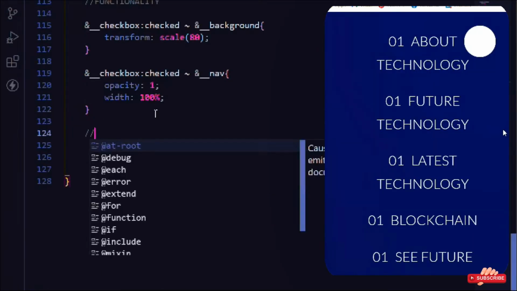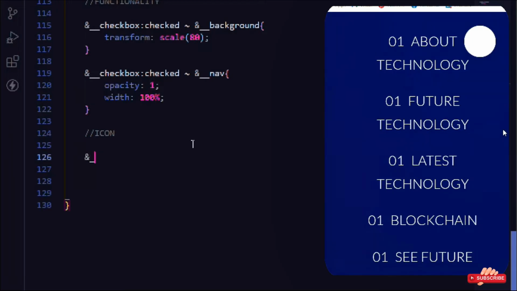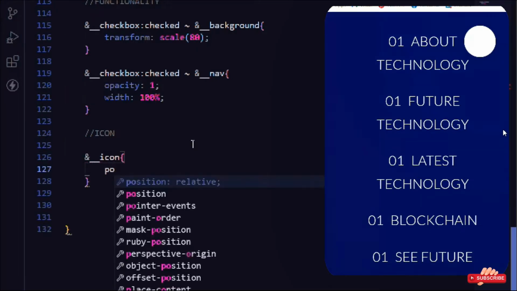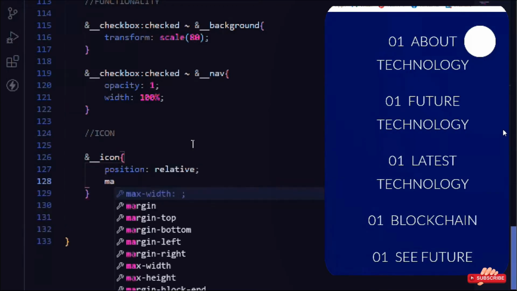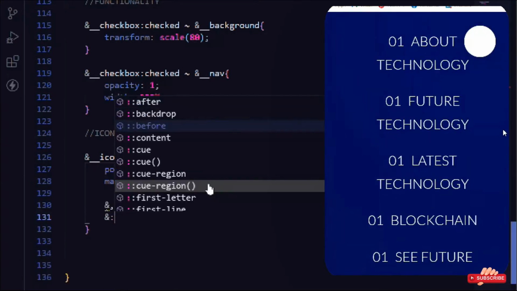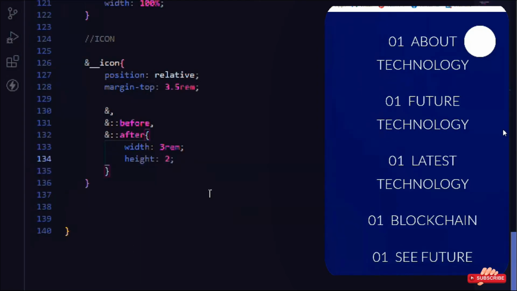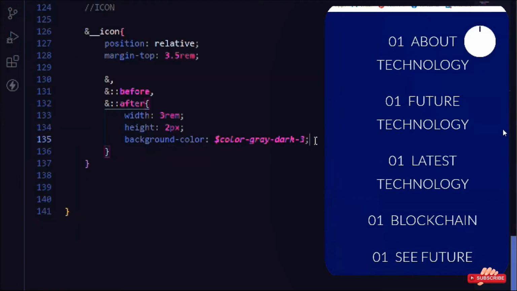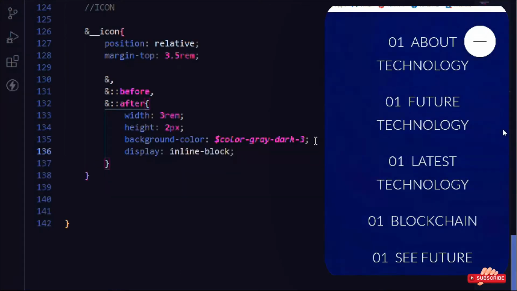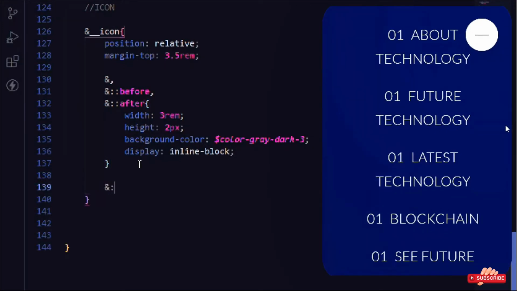So let's come down and let's target the icon. So icon will have a position relative, and margin top is going to be 3.5 rem. Before, after, width is going to be 3 rem. Height is going to be 2 pixels, and it will have a background color, our color gray dark 3. So right now we're getting this line. Okay, you can see that. So let's target the display inline-block. So this is how it will look.